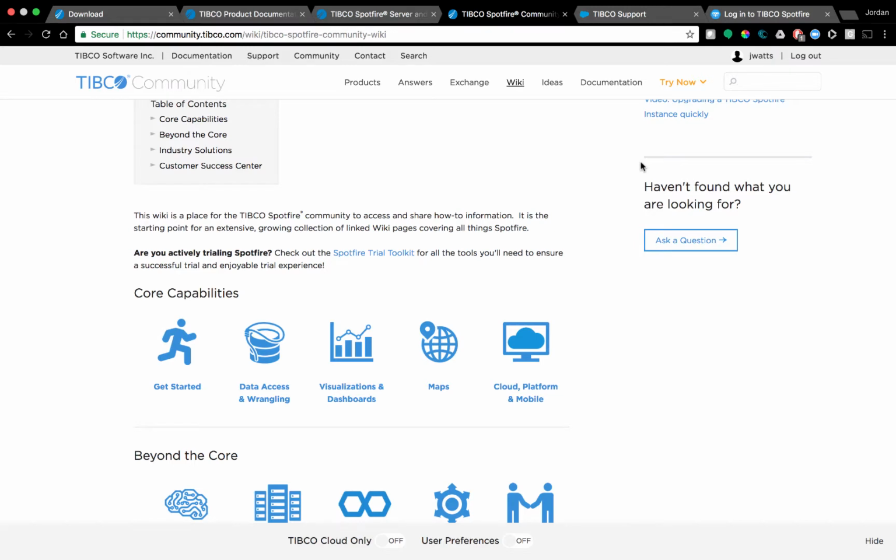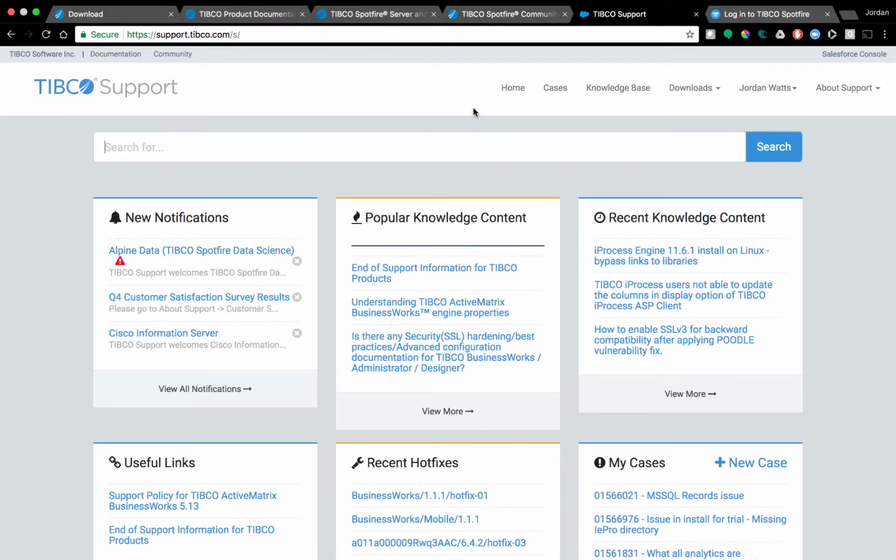The next thing I'm going to point out is our support portal. So typically in that individual email where you get the e-delivery file, you also get access to the support portal, which you would also be able to sign up for under your Tibco account.